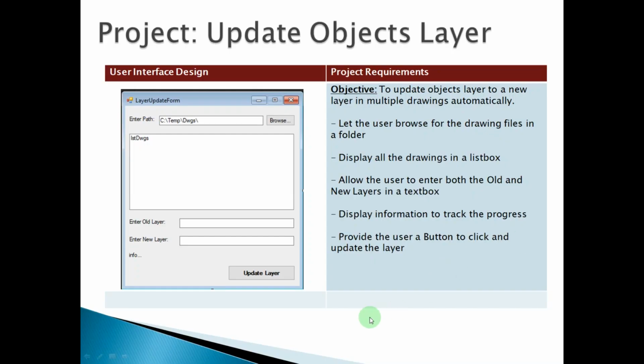Hey guys, welcome back. Our next project is very simple. It's just to update the objects layer in multiple drawings. So for example, we have a set of drawings with the same kind of template where they have the same layer structures, and it just so happened that we would like to update a particular layer into a new layer. So that's the objective of our project here.